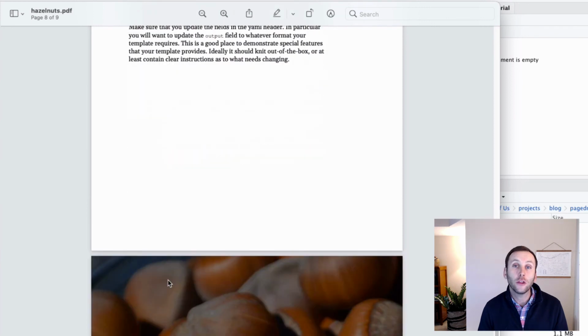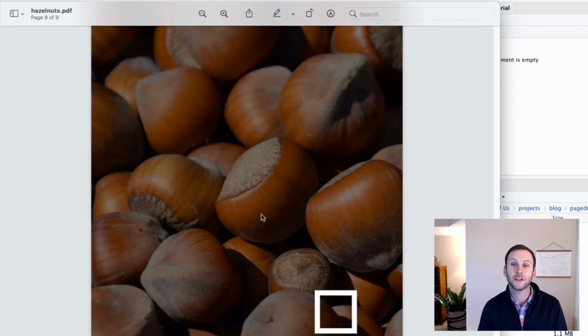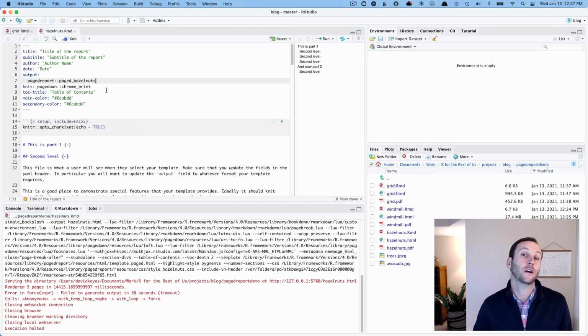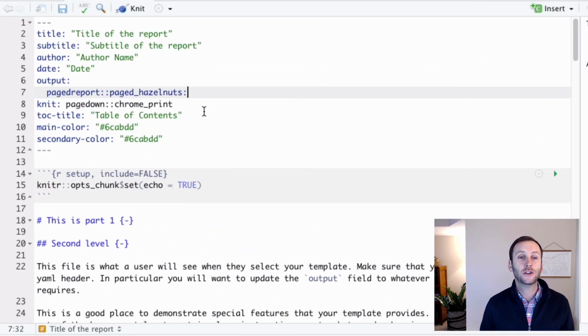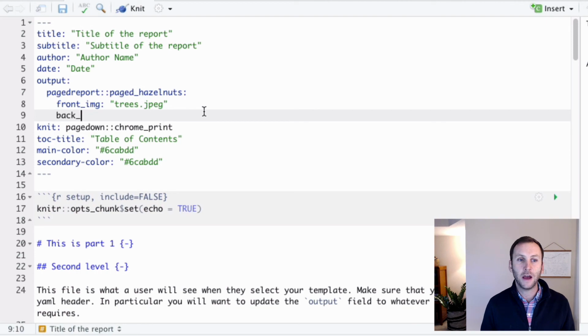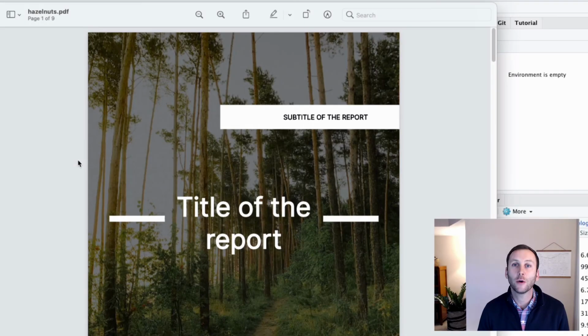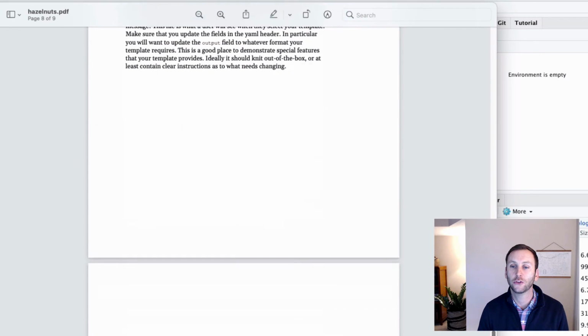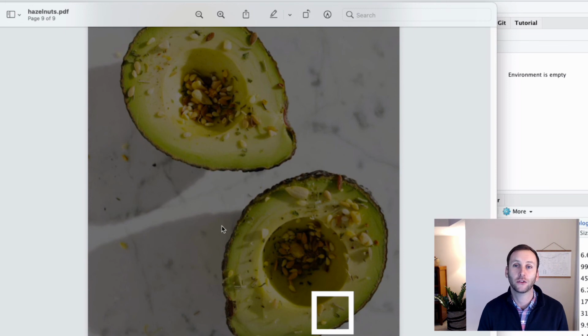If you scroll all the way to the bottom of Hazelnuts, you'll see that there's actually both a front image as well as a back image. All right, let me add an image to the front cover and a different one to the back cover. So I'm going to do this using front_img, and I've just saved a couple images, so I'll use trees.jpeg for the front, and for the back I'll use avocado.jpg. All right, so looking back at my report, you can see I've got trees on the front, and if I scroll to the bottom, I've got avocados.